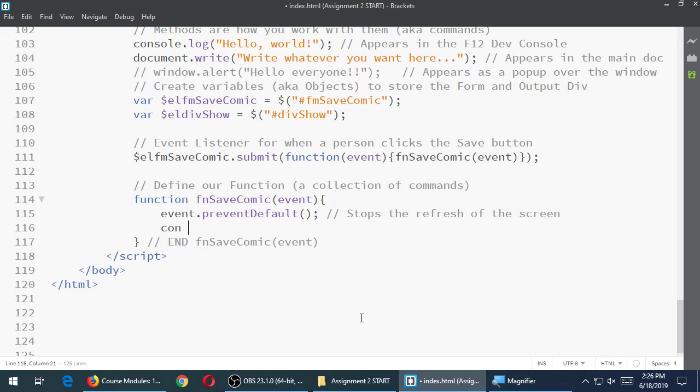And continuation will be console.log. The way I usually teach this is to also have a quick message right here: fn save comic is running. This is just a message that will show in the console, F12, so that when I press the button to submit, I should get the feedback in the console, this function is running. This doesn't do anything yet for our main app, but especially as a beginner, you always want to save and test your code. You want to have points where you can stop to confirm that your code works.